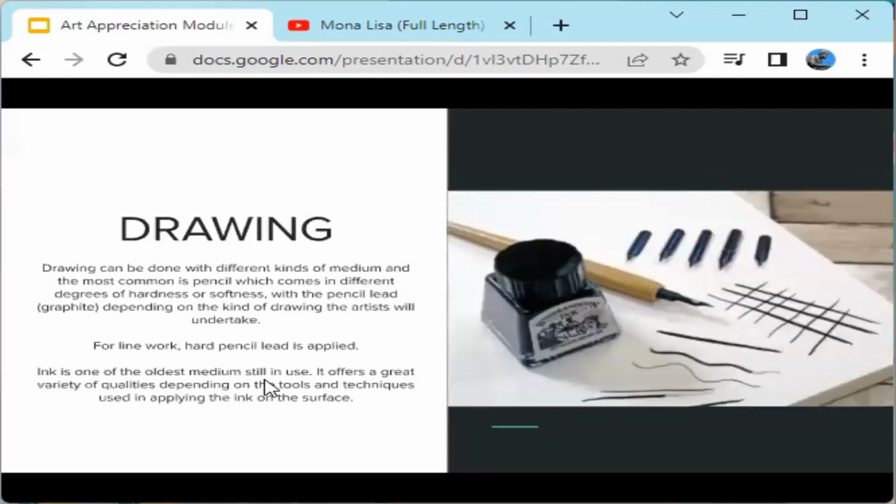Now, in drawing, of course, drawing can be done with different kinds of medium, and the most common is pencil. And this is why your pencils have numbers. Kasi yung degree ng hardness and softness ng graphite nakadepende sa number na ginagamit. No? For line work, hard pencil lead is applied.